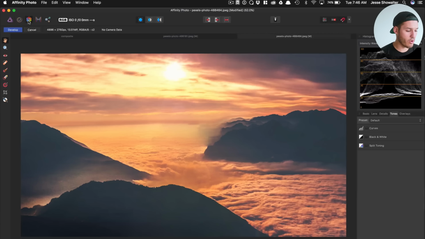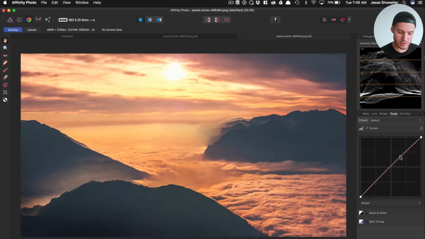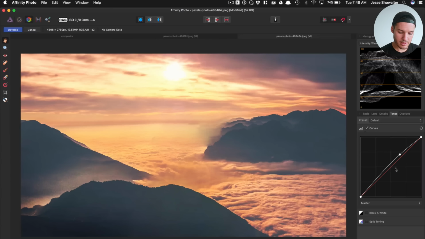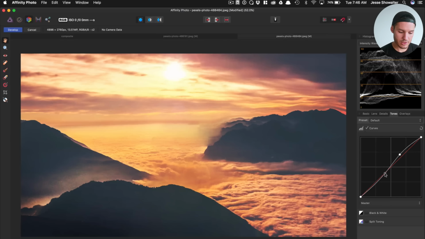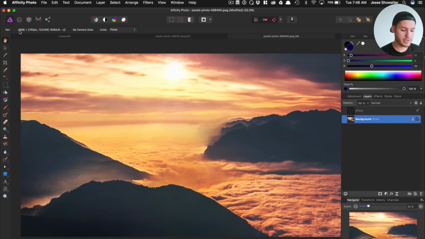And if I click over to the develop persona, I can play with my histogram and my curves, and I can just tweak this a little bit just to get a little bit more contrast if that's something that I wanted. So that's kind of nice. I'll develop. Okay, so it's gonna seal the deal. It's gonna apply all those changes.